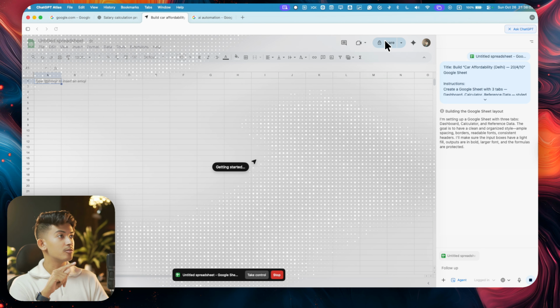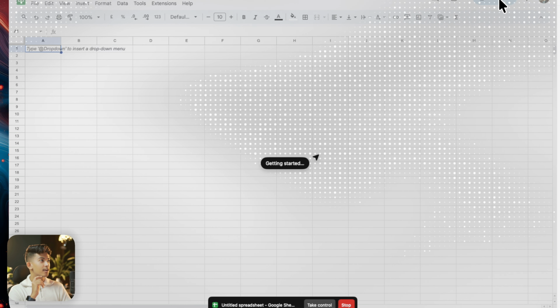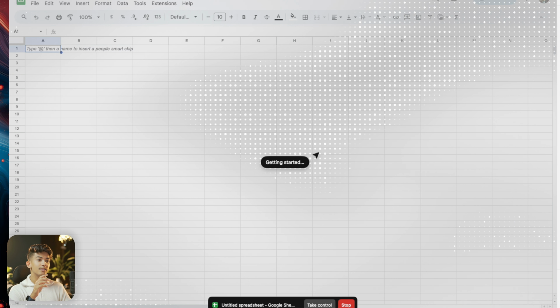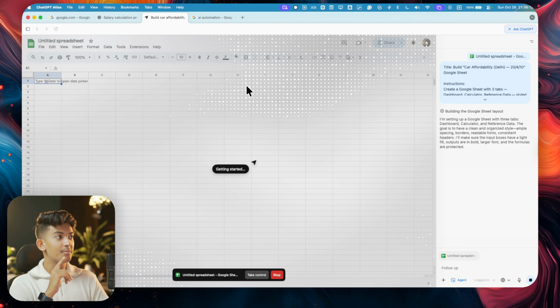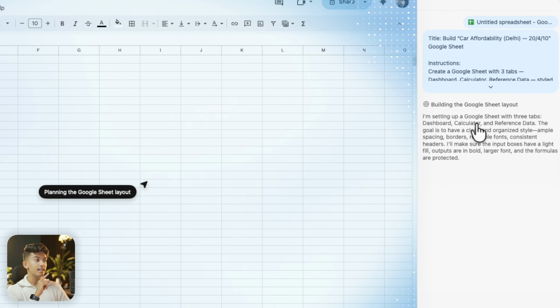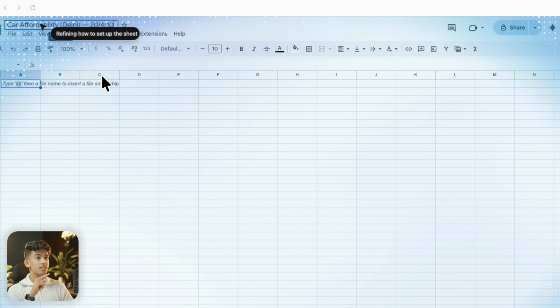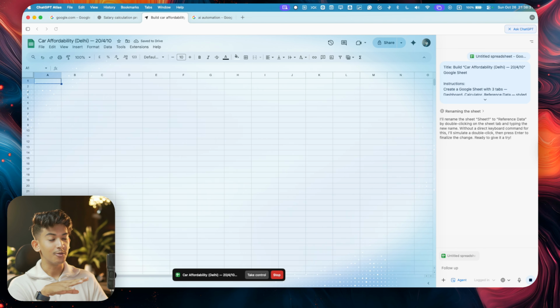It's actually right now scanning what's there on the screen, and once you see kind of blue highlights over here in the corners, it actually starts moving and starts building. It's not happening right now. It's just setting up Google Sheet, and it's actually telling you what it's doing over here. Now you can see the blue highlights over here, and now it has renamed the whole thing.